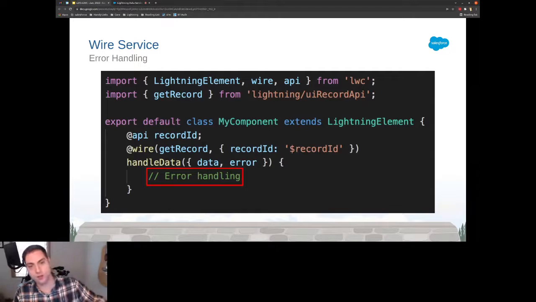So this is what it looks like when you're actually handling it with a method yourself. And it's, again, very similar to what we saw earlier. But the difference now is this handle data is a function that you are then responsible for doing something with the data or the response. And so you'll either get a data property or an error property.